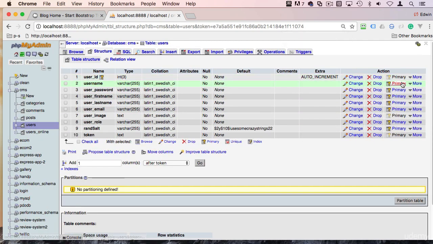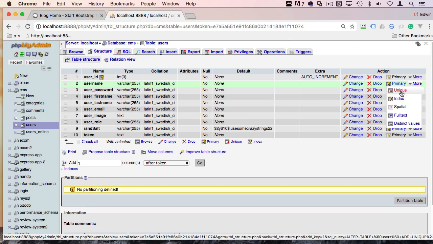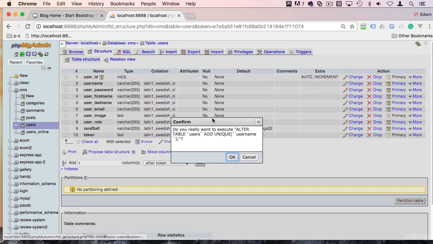So all you have to do is make this unique, and you're going to have some validation in your database, in your MySQL databases, okay? So any field that you want unique, you make them unique right here, okay? That way you never have the same username again. So let me just do it right now to show you.